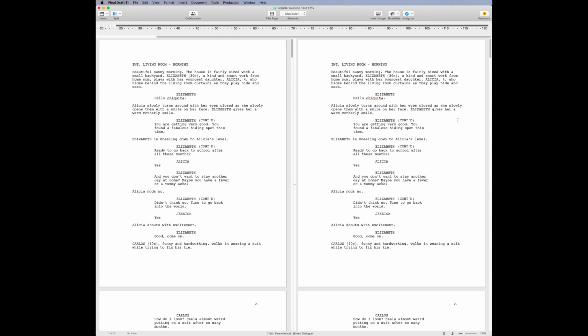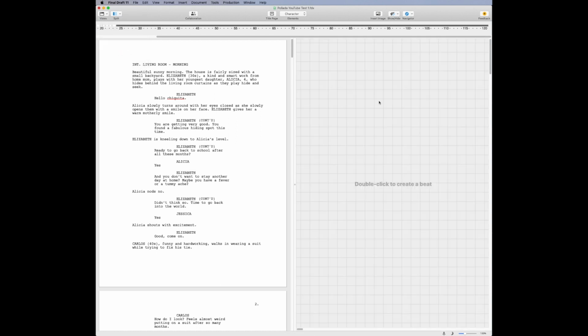Feature number 2, beatboard. So the beatboard, which you get by going to views, beatboard, it's basically, look at it as a plate where you can throw in anything that is relevant to your screenplay. These are some of the popular ways that I use it.